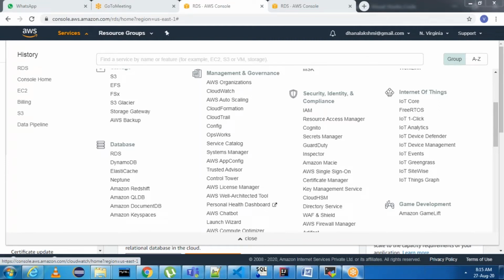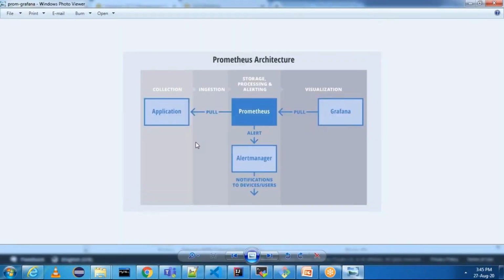In this session, we are going to discuss monitoring a Spring Boot application with Prometheus and Grafana. Before starting with the actual implementation, I just want to explain the architecture of Prometheus. What Prometheus will do is pull the metrics from the application, right? In this session, I'm going to assume this application is a Spring Boot application.